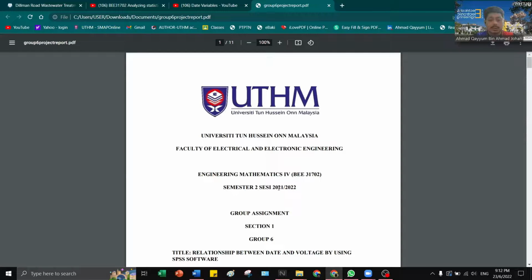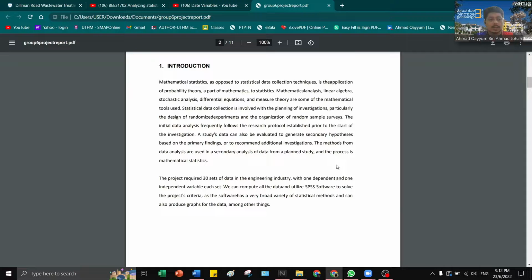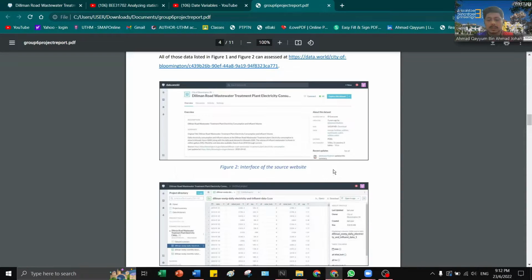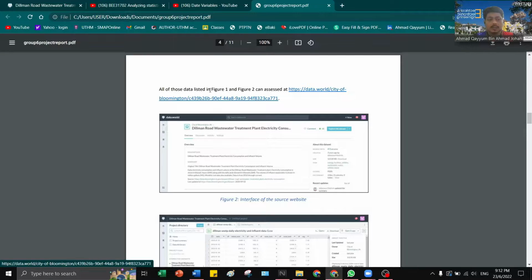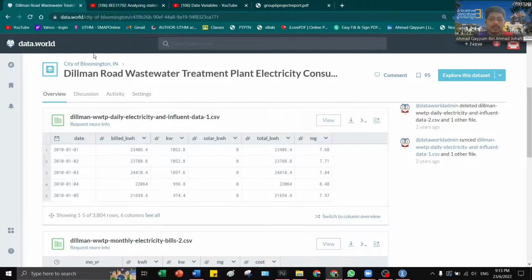This is our group project report. Based on our report, you can see we have provided a link where you can access the data that we use for our project. When you click this link, it will bring you to this website. You can see the title of the datasheet is Dilmer Road Wastewater Treatment Plant Electricity Consumption.